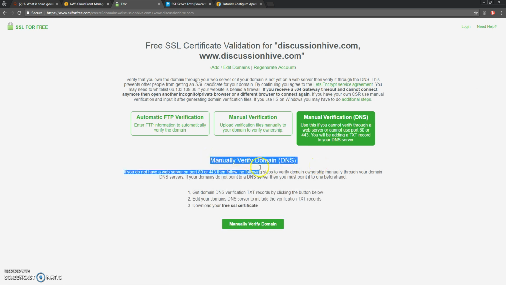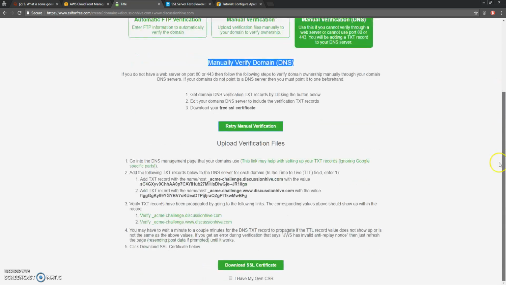This is manually verifying the domain. It is very simple. You just have to follow these steps. Go into the DNS management page that your domain uses. For example, I created this domain using GoDaddy, so it's asking me to sign in to GoDaddy and add the following TXT records below to your DNS server. That means in your DNS management you just have to add an entry, like you would a CNAME, A record and all those things, right?